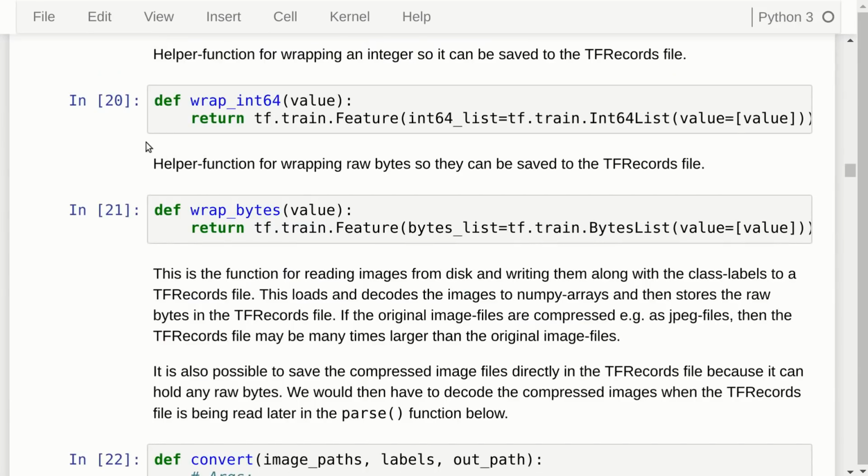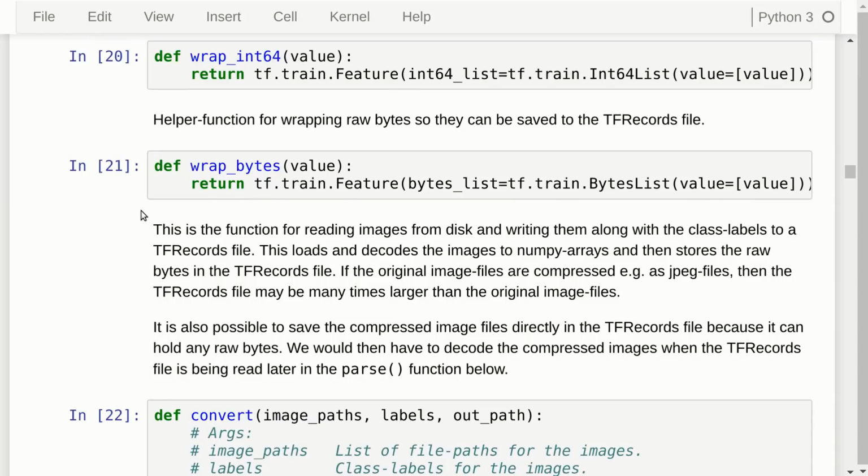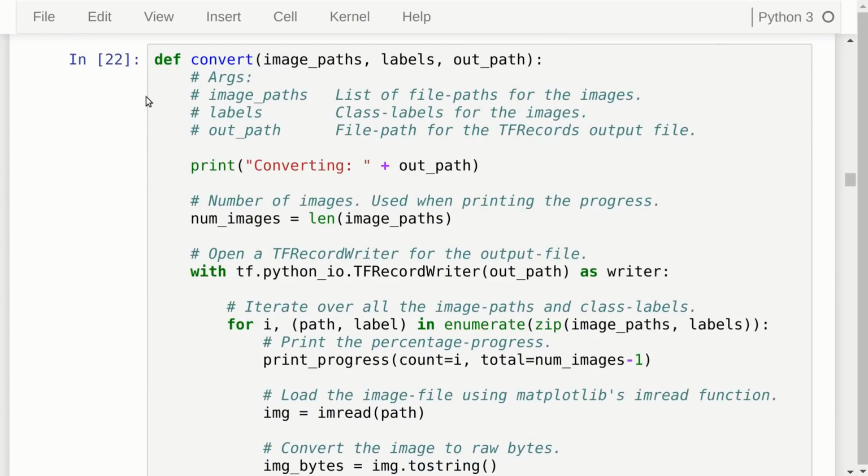And here we have two helper functions for wrapping data. This is for an integer, and this is for an array of bytes. And I believe you can also use an array of integers up here. But again, this is not documented properly. And you see this is super complicated. tf.train.Feature, and then we have to nest it with a tf.train.Int64List. And then we have to wrap the value in a list. And you really wonder what it is that it's actually doing. And this is what it looks like inside the TensorFlow code. So you have no idea what this means. Absolutely none. So anyway, we have these two wrapper functions, which we are going to use in this conversion function.